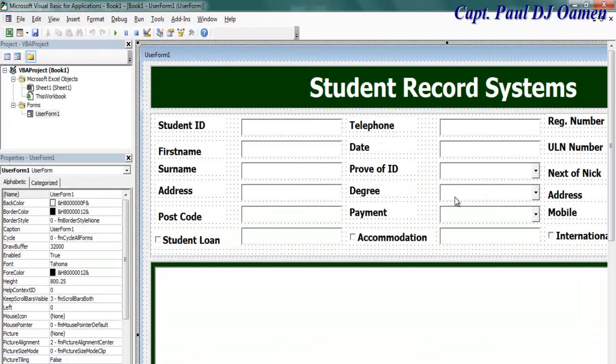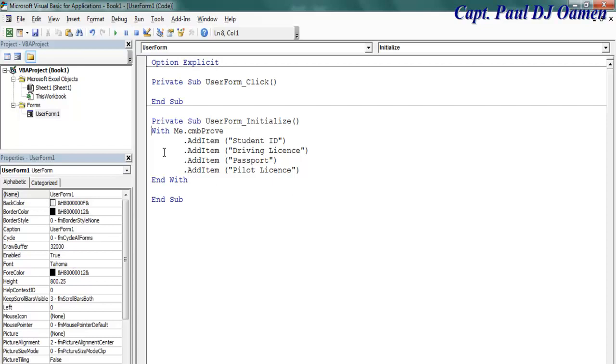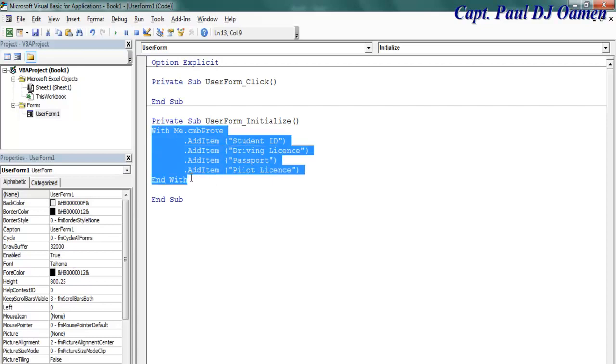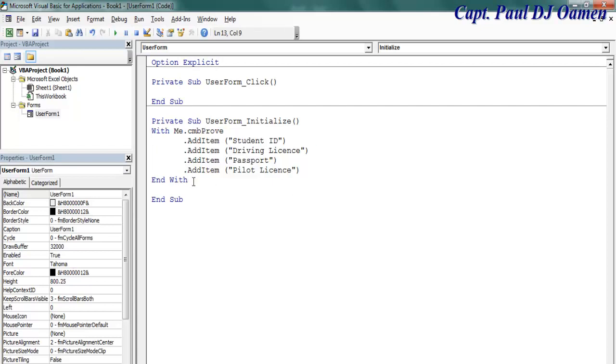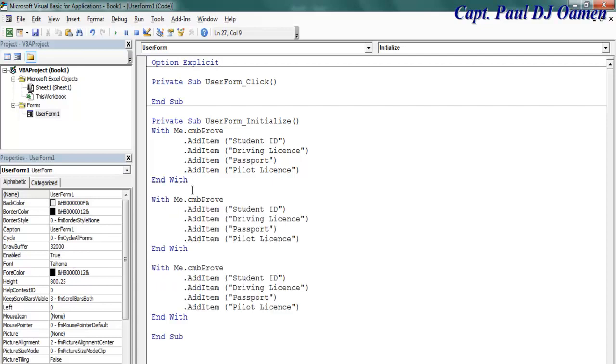Alright, the second one, let's take care of those. So I'm going to use width, I think that's called degree. Okay, I'm still on the form initialize. Copy all of that. Paste, paste. And this one is going to be for degree.cm. Yeah, that's for the degree. And this one is going to be .cm. I think that's for payment.